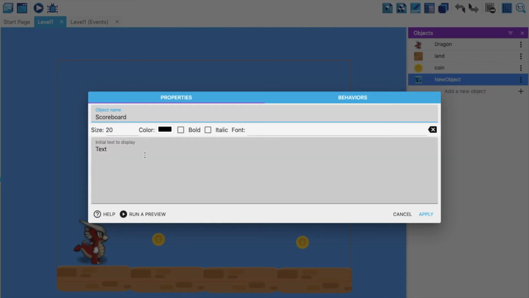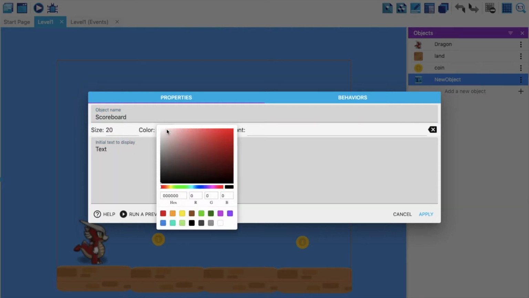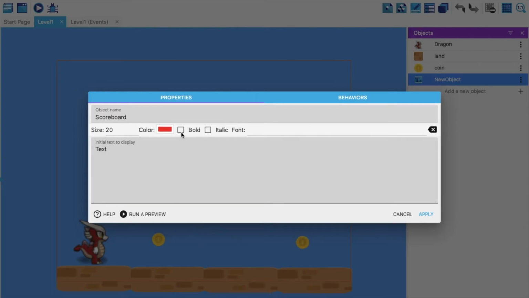I can change the color. I can make it whatever color I want. I can also make it bold. I can increase the font size or decrease the font size. I'm going to keep it 30 for now.